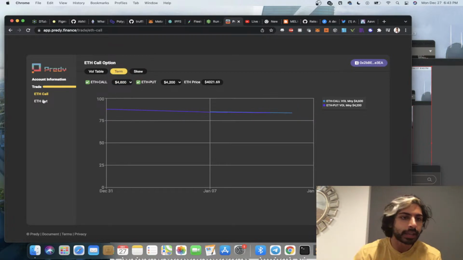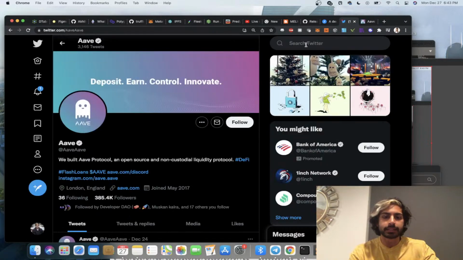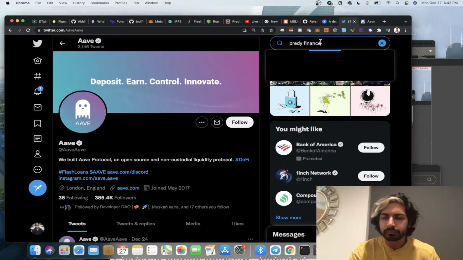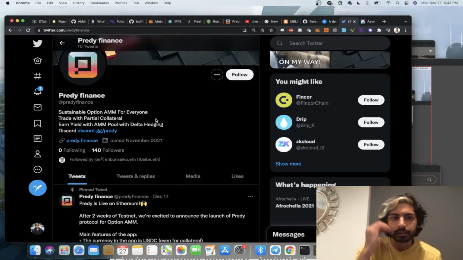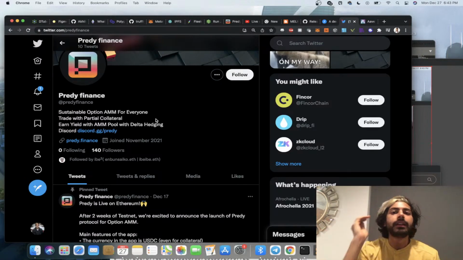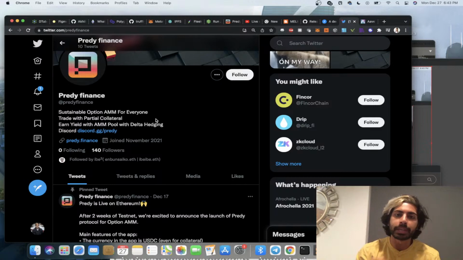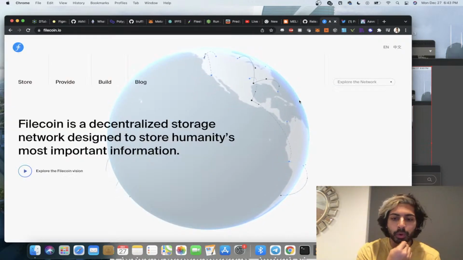What's the price we want to look at? What do we want to do here? This one's really cool. Preddy.finance, they have a Twitter as well. Really cool dApp that I've seen here. They've got a Discord, definitely look at that. Sustainable option trading for everybody. A lot of different financial operations that we can do now. Even if you don't have access to a bank, it's pretty incredible what we can do today.